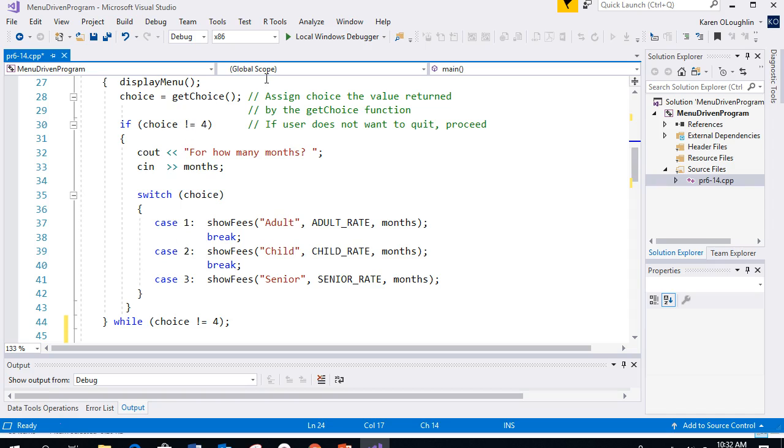This loop is going to actually allow our program to run again if the user makes a bad choice. It has a method to display the menu. It has a method to get a choice and returns that choice back here to the program. And then if that choice does not equal 4, it's going to input the number of months, and then using a switch case statement, call the show fees method. So rather than writing all of the code within the case statement, instead of having 3 or 4 lines of code, there's just the method call.